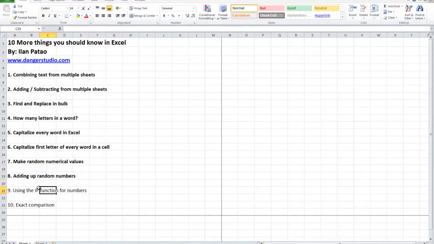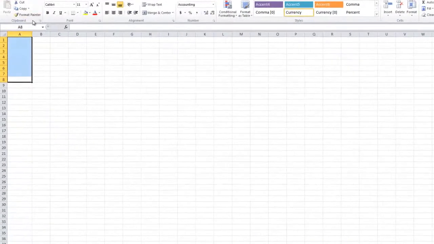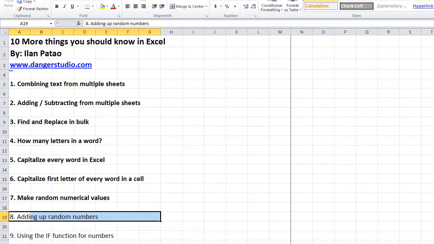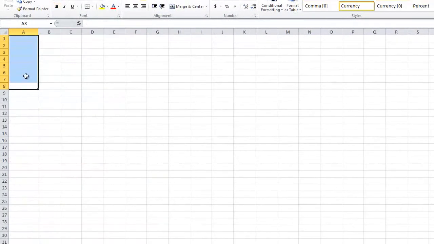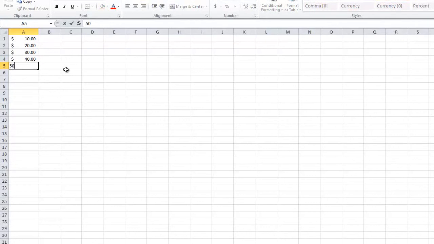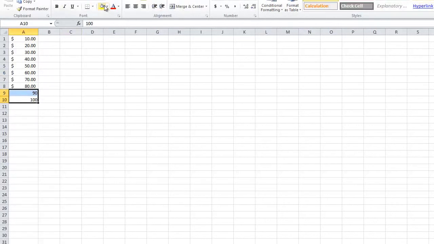What else do we have in here? Oh, using the IF function for numbers. Okay, this is another really cool one. Let's go back to this example, where I have the money, right? Let's say I have 10, 20, 30, 40, 50, 60, 70, 80, 90, and 100, right? And here, let me format this as currency as well. Okay, so now I have 10 through 100 in denominations of 10.